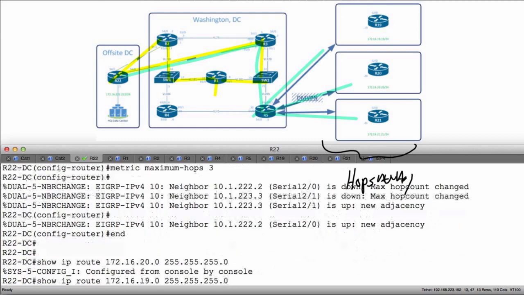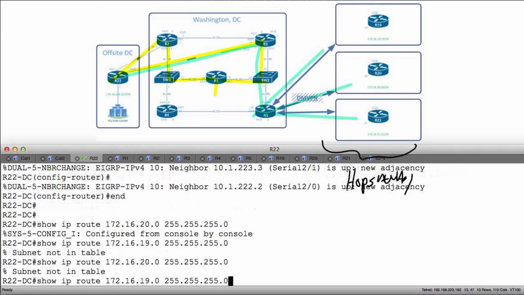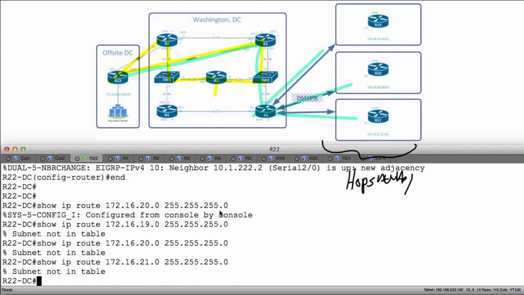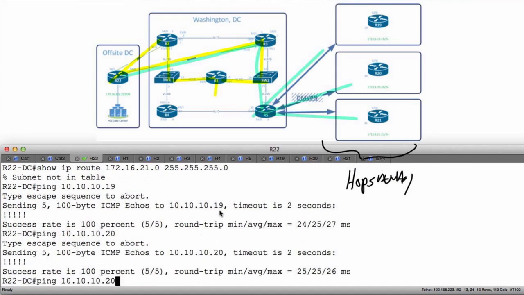So let's check 19, not in my table. Let's check 20, not in my table. Let's check 21. Not in my table. Can I still ping the loopback? So ping 10.10.10.19. Can I ping 20? Can I ping 21?